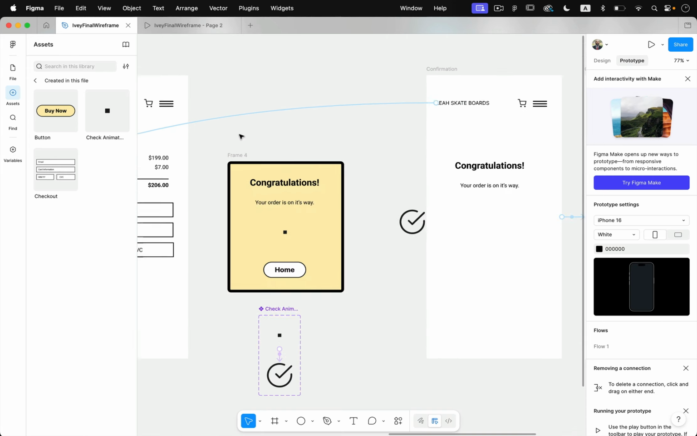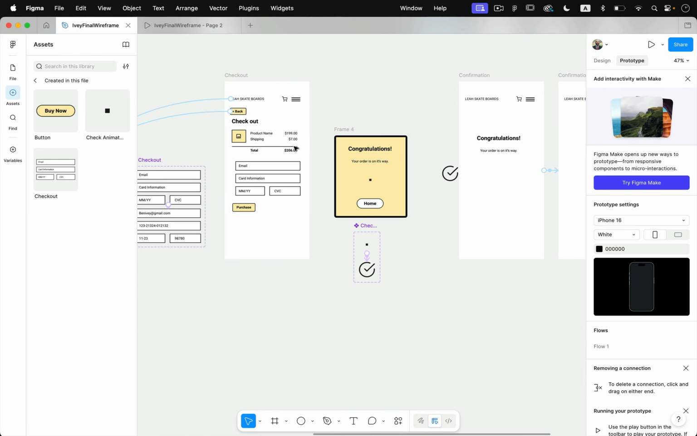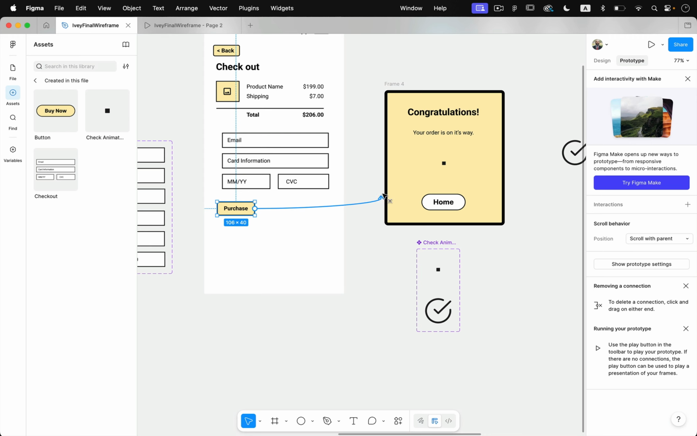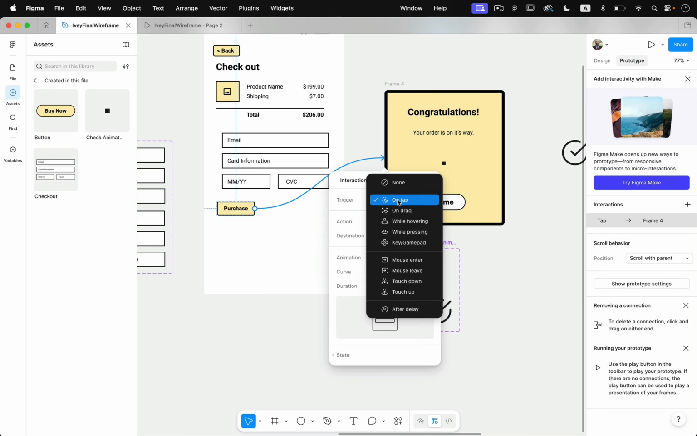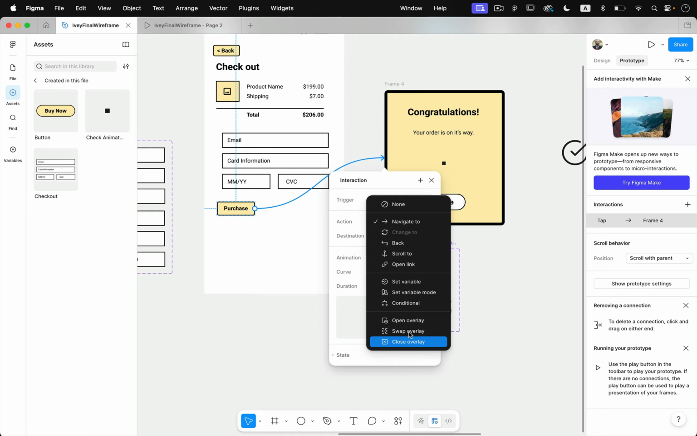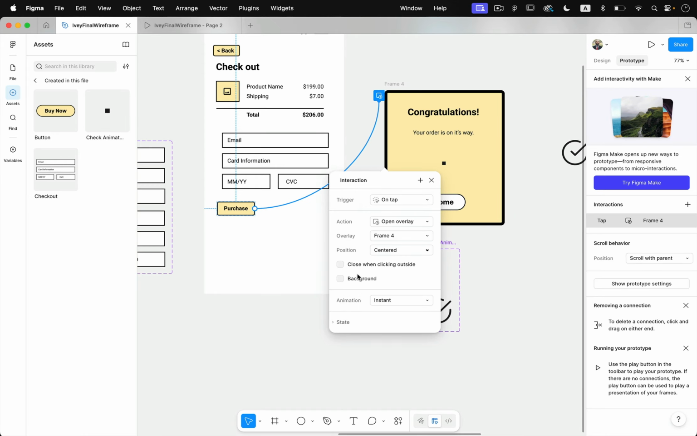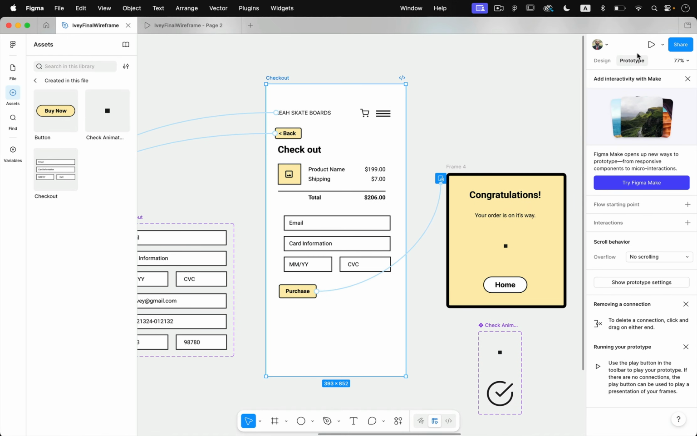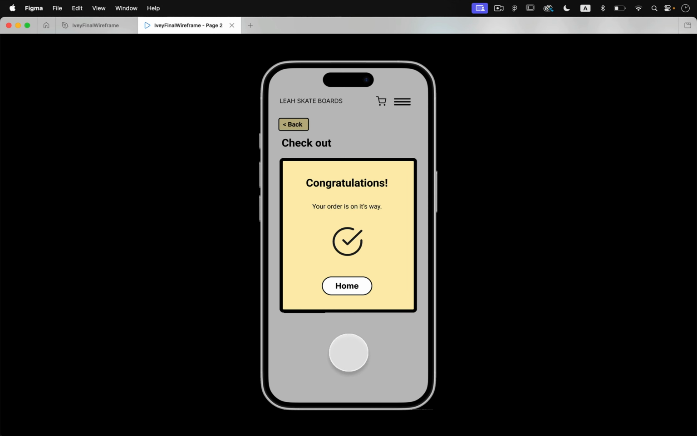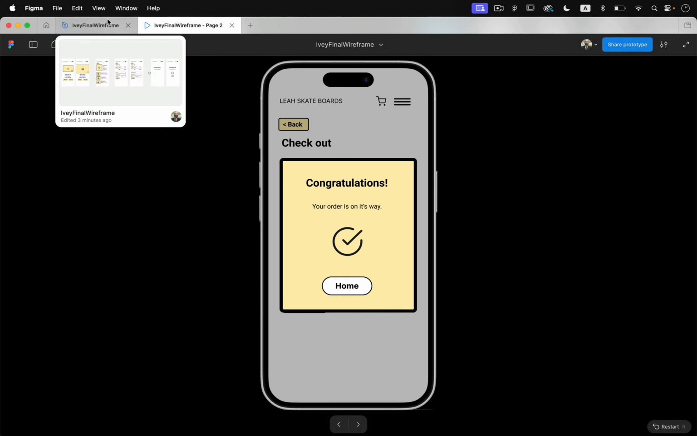Anywho, the main thing is this is going to be a pop-up for this checkout page. So now, whenever I click on the purchase button, it's going to link to here. It's going to on tap, not navigate to, but open it as an overlay. And it's automatically going to play it. So let's go to checkout and prototype our checkout page. This comes up, purchase, pops this up, and that should have animated, but I know it's going super quick for this one. Finally, I need to have it go back home.